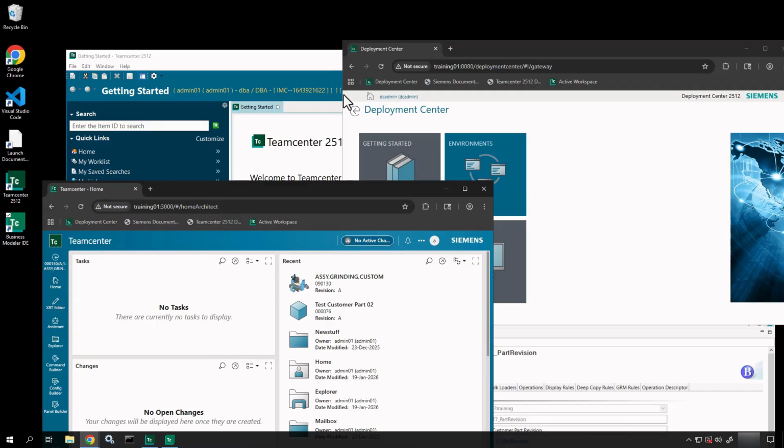So maybe we went into the task manager and deleted a Java process. Maybe we went into the services window and shut down the Teamcenter process manager service. We're going to then take a look at the clients, see if they're still working, and then we're going to track back the log files to see how we could have understood what was happening at that point.